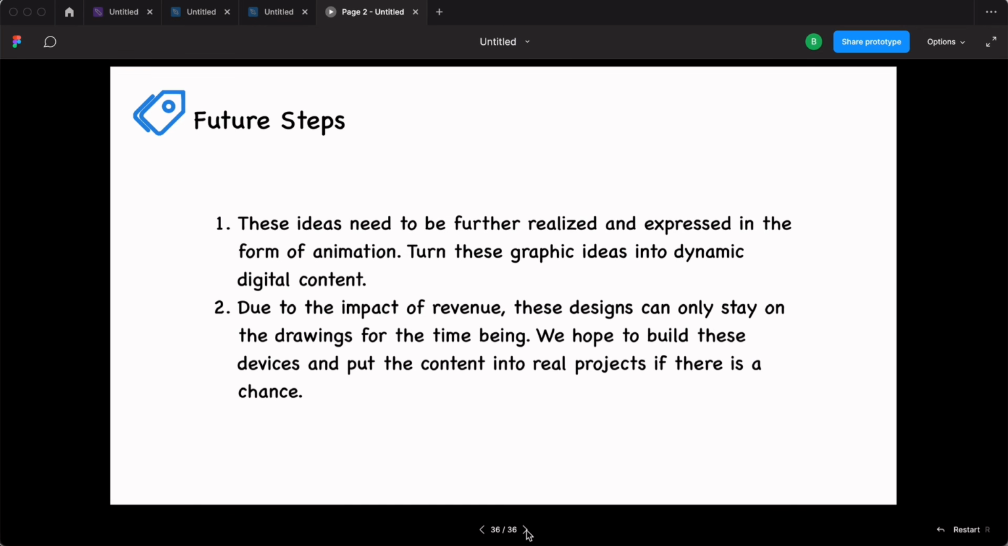Regarding further improvements, we mainly want to work towards two goals. First of all, for these contents, we hope that we can further make them into animations for display. At the same time, due to the impact of funding this time, we cannot put our ideas into an actual project. So we hope there will be future opportunities to use these devices in reality.